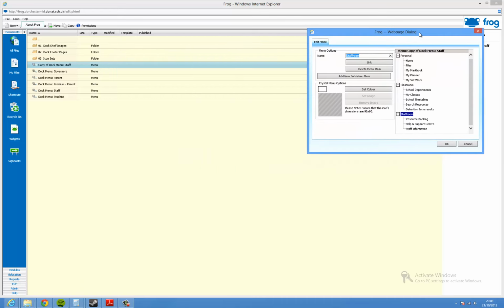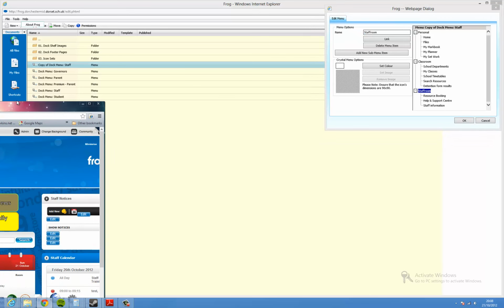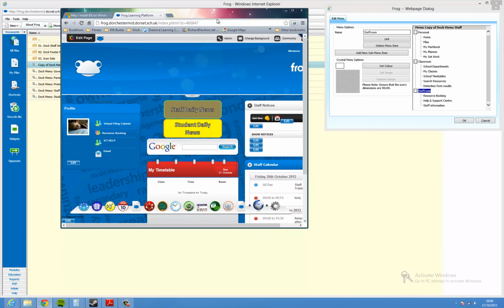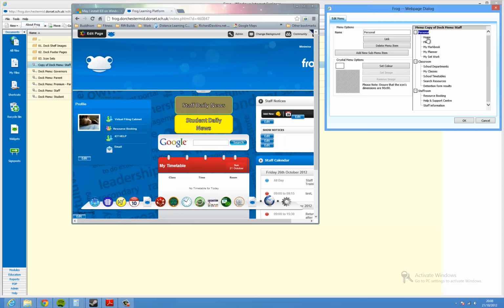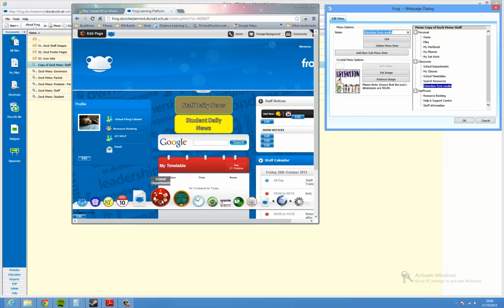Now what I'm going to do is I'm just going to bring this up into the corner and then bring over my front end, and we can see if we look under the personal items area, we've got home, files, my markbook, my planner and my set work, and here home, my files, my markbook, my planner and my set work. And then in the next category down, we've got school departments, my classes, school timetable, search resources, detention form, results. And that's where we're a little bit different from the default one, because this is one we've put in ourselves. And as you can see, there's school departments, my classes, school timetables, search results, and then the detention form results.